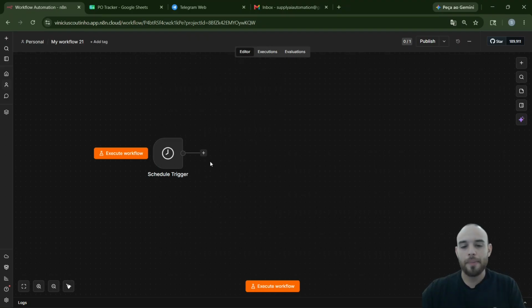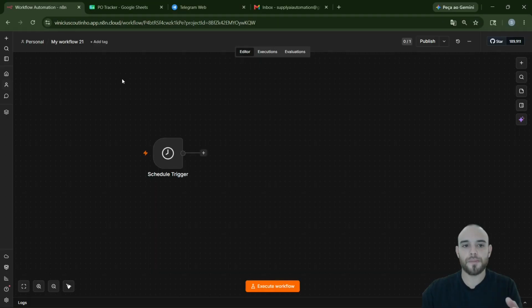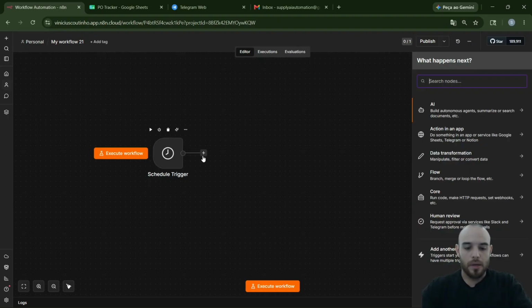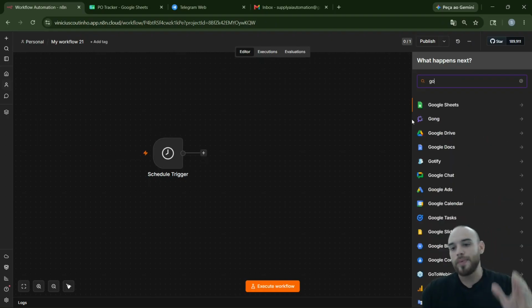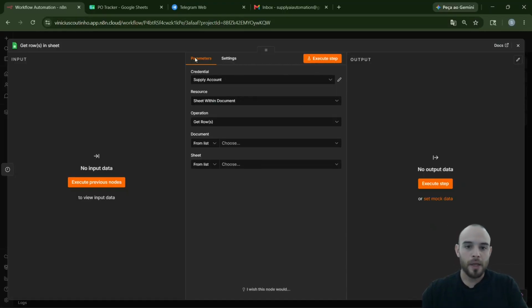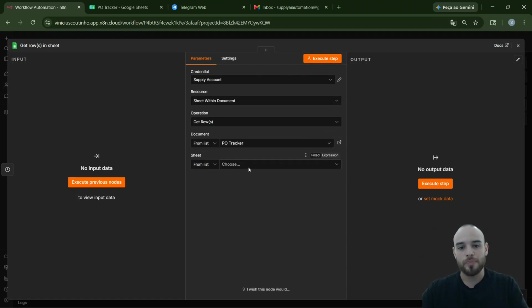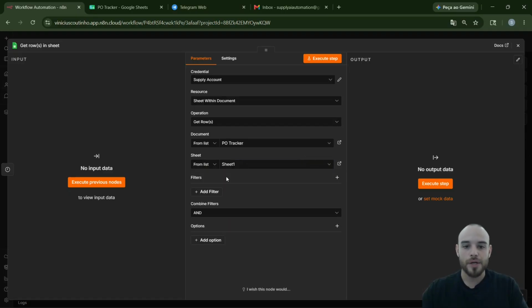Okay, the next step, guys, is gonna be the get rows in sheets, because you want to get information from that PO tracker sheet. So let's create another node, which will be Google Sheets, and I have here this option of get rows in sheets. So I'm gonna grab this one here, select my credential and also my sheet, which is PO tracker, and I only have one sheet here.